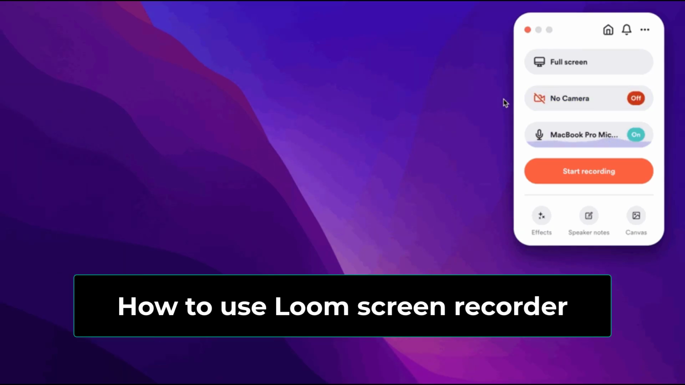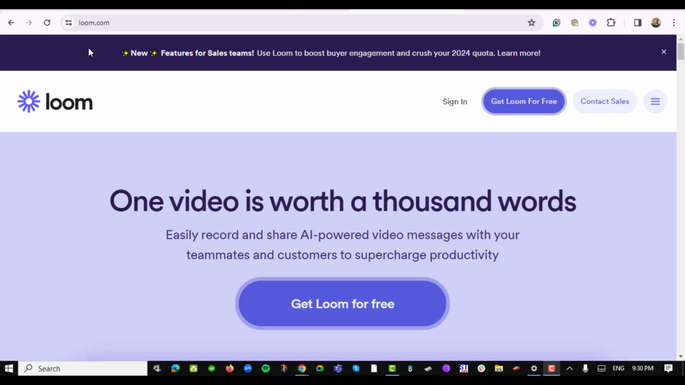In this video, I'll be sharing with you how to use Loom. Loom is an application that has been developed by Loom Inc. Loom Inc. is a technology company that provides video communication software for work. Its technology includes screen and camera recording, video editing, transcription, and the ability to share the recorded video with others.